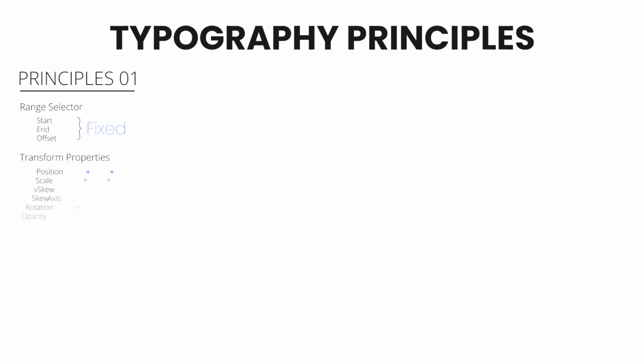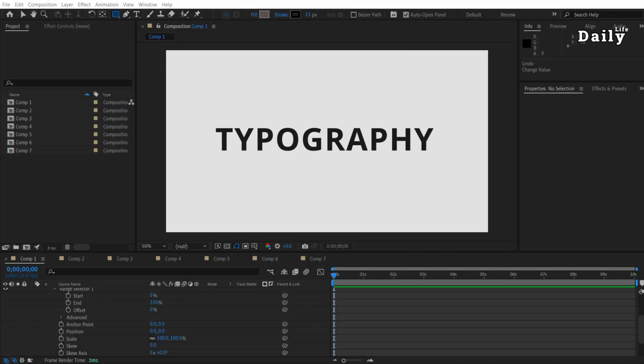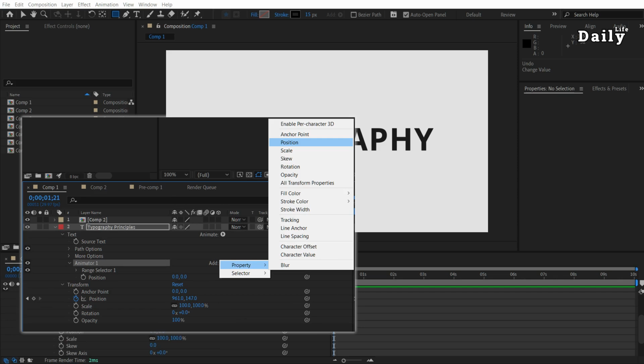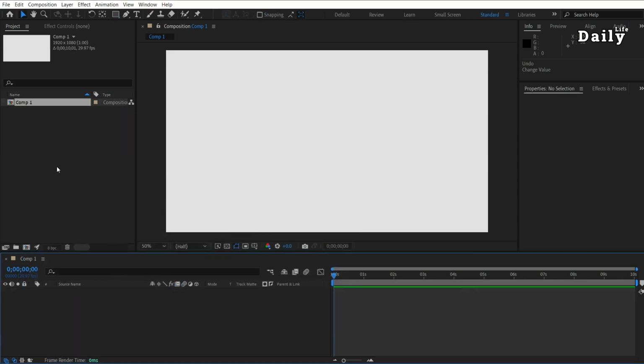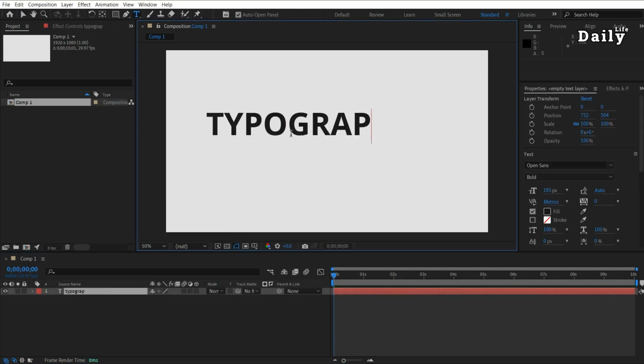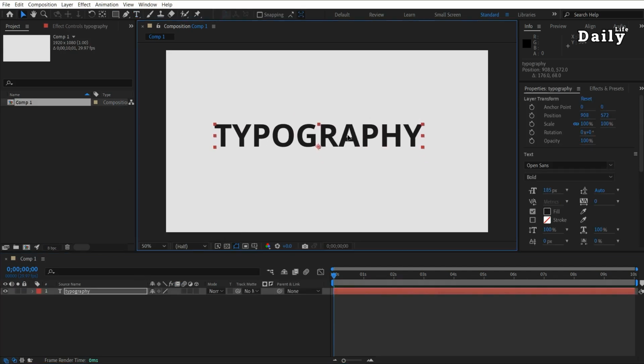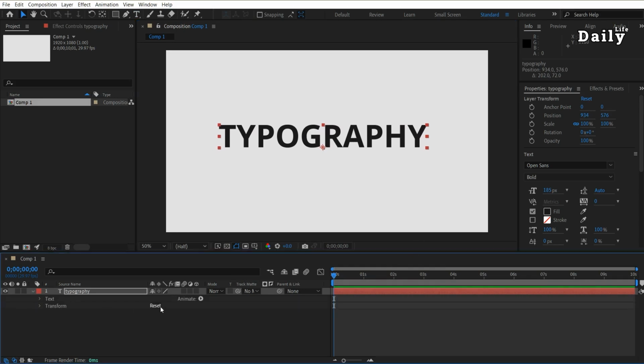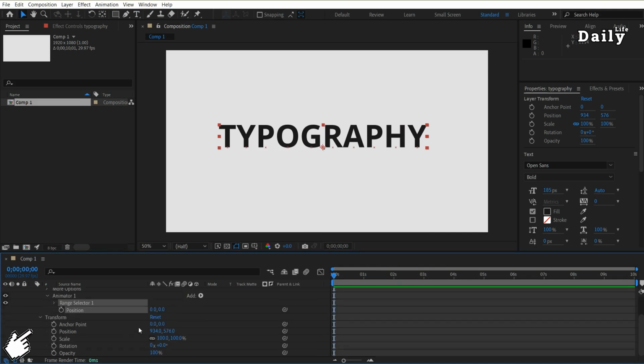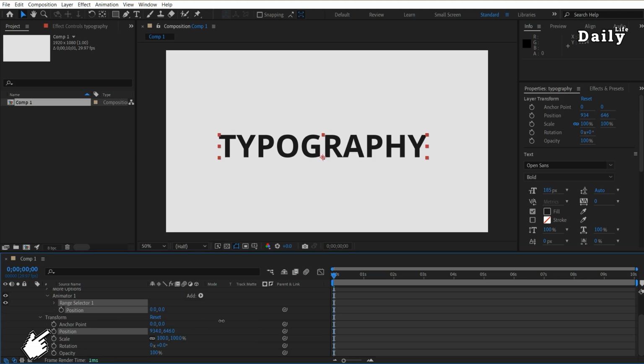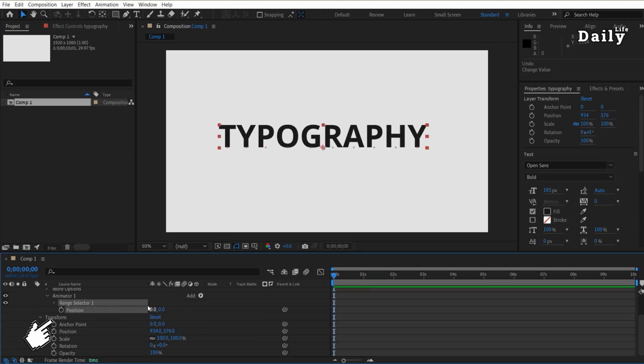Principle number 1. Fixed range selector and animated properties. Easy but practical. Let's dive into this by asking what is the difference between the main position and the animator position. Write a text and add a position property to it. Open the main transform and move the position. Now move the animator position.